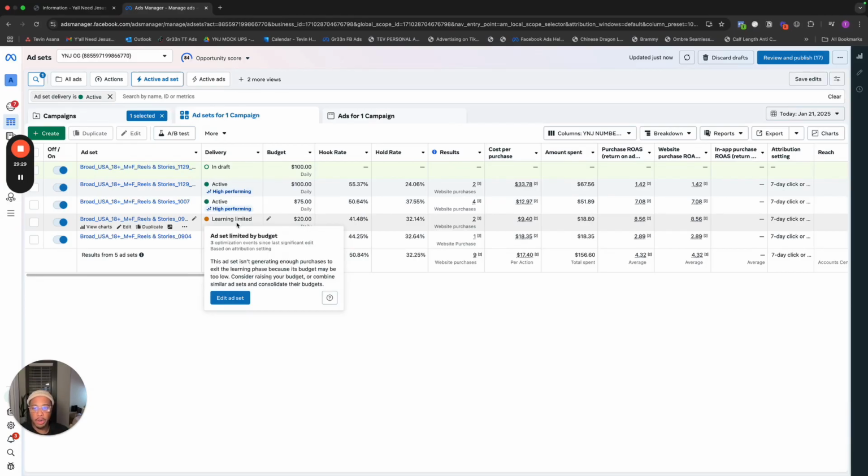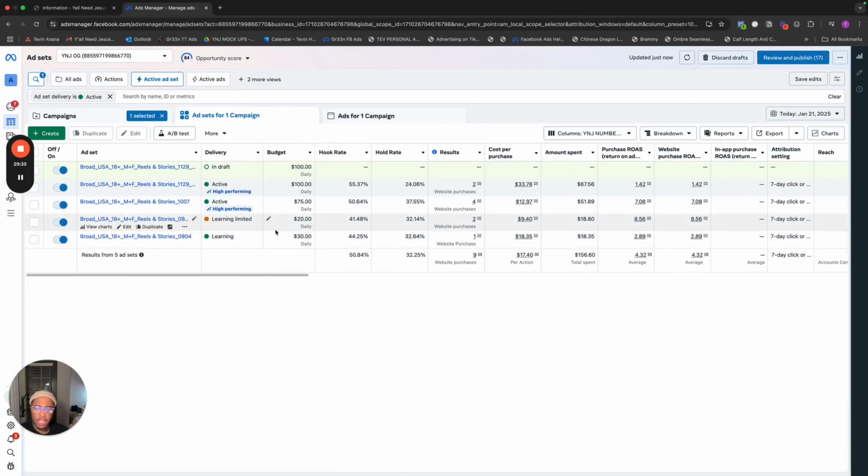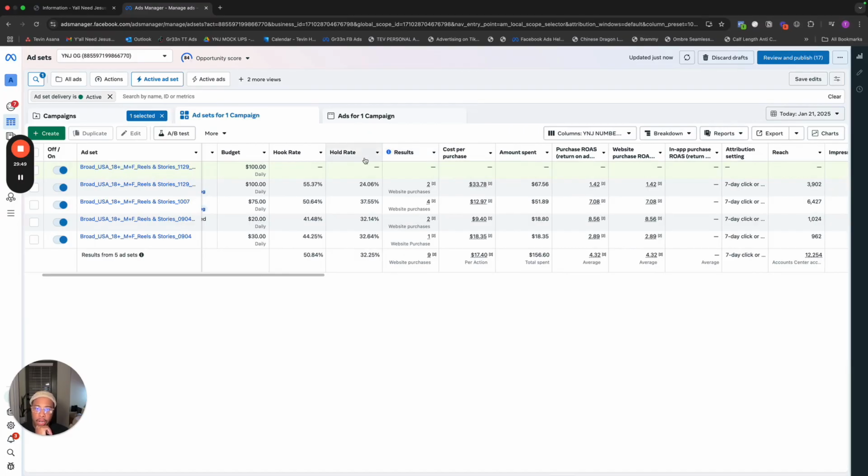You can read right here what it says. And then you have active right here. So I don't really look too much into learning and learning limited. Different people are going to tell you different meanings and how to get out of it and stuff like that. But I'm not going to go too deep into that. I have my hook rate, hold rate. I'll explain exactly what that means a little bit later.